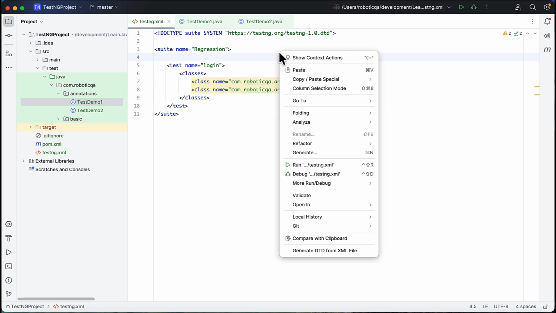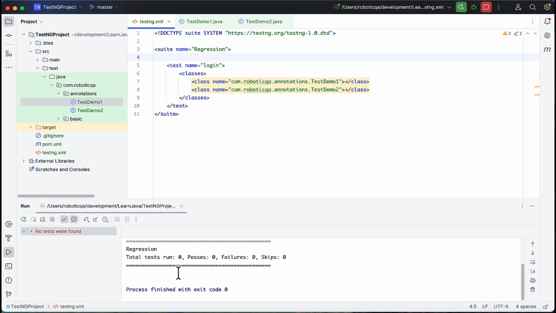Okay, and when I right click on this testng file, I can run this as TestNG. Now if I run, okay, there is 0, there is no test available inside this suite. So let me give this a suite name only, or regression suite.